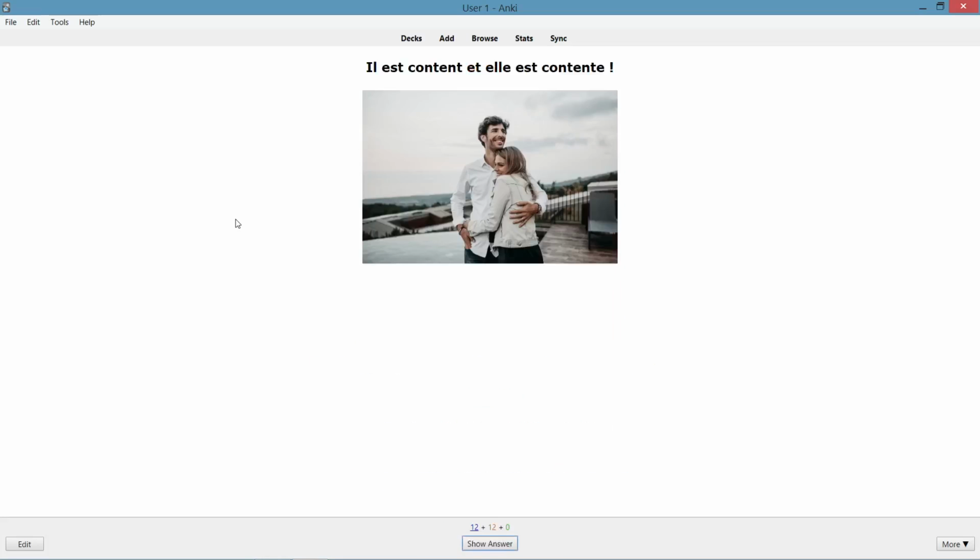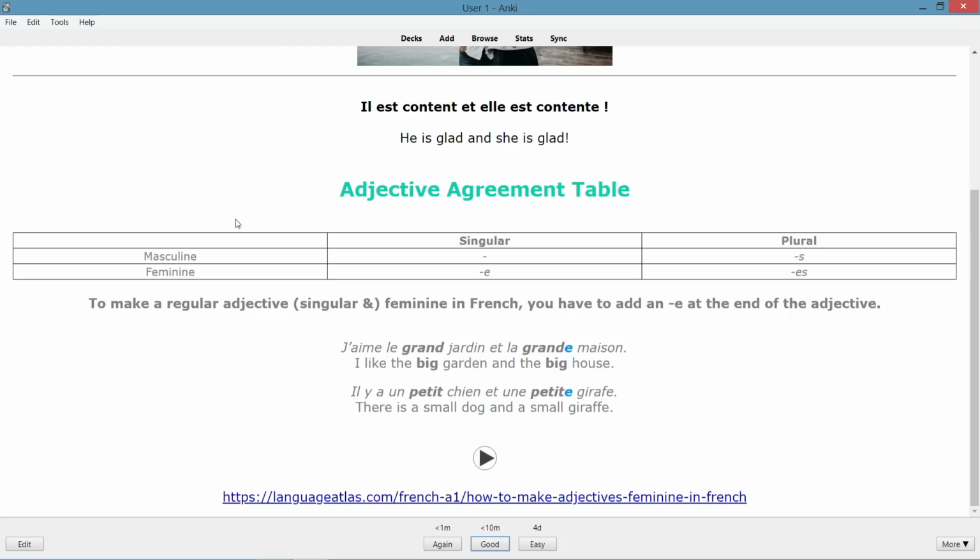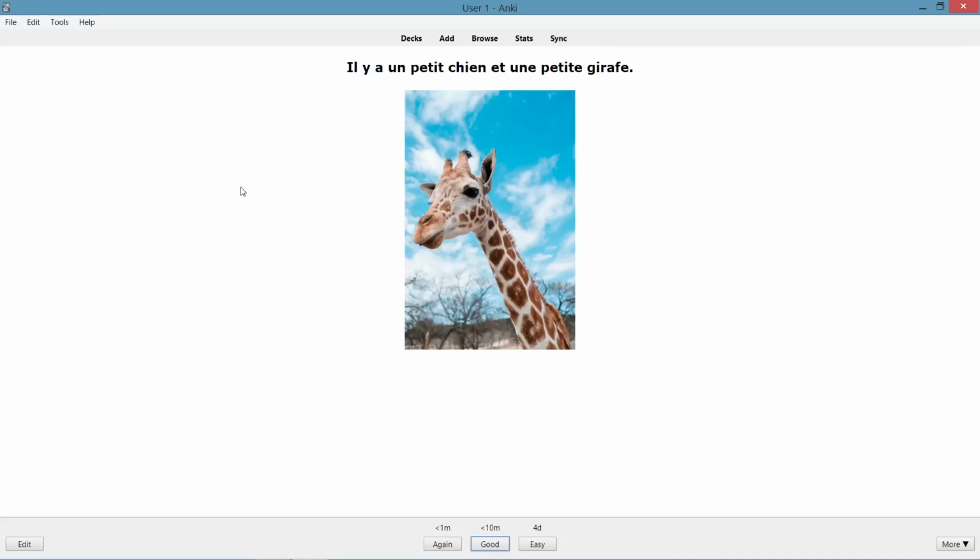Then we have the third card type. Il est content et elle est contente. You have to translate to English. It tests whether you know what the sentence is actually saying. This is an optional one.